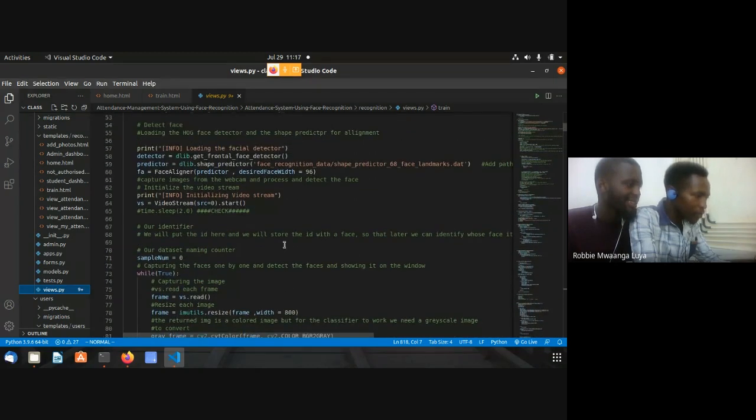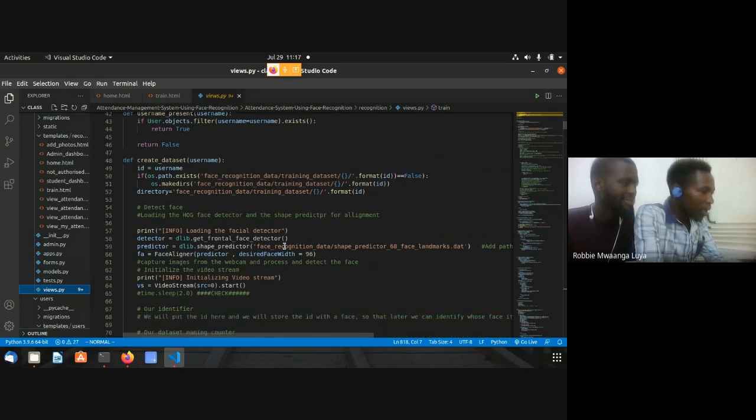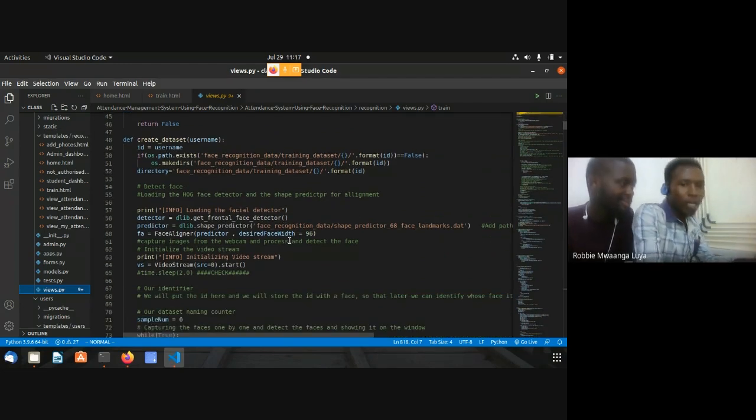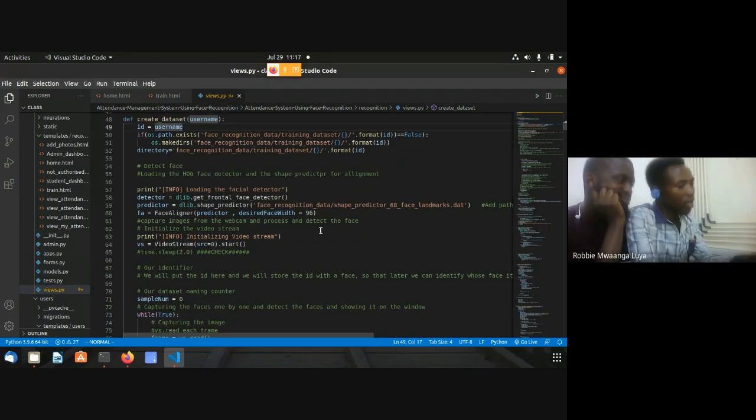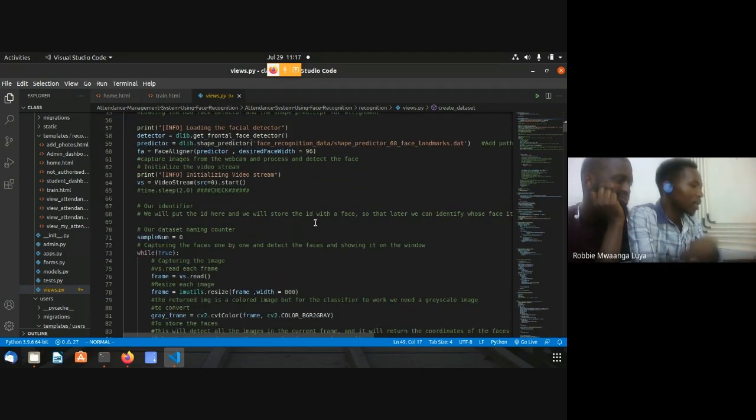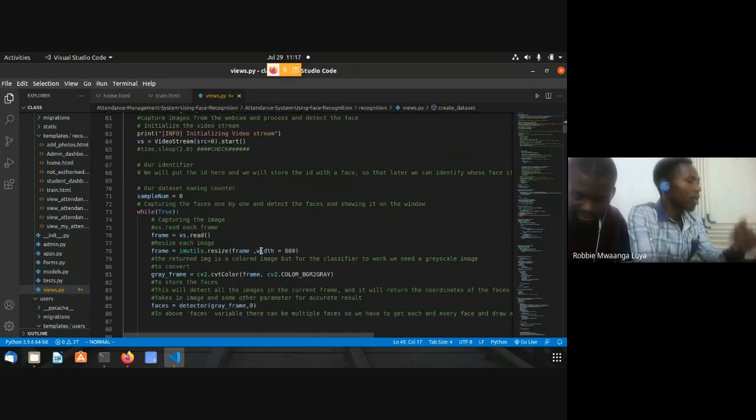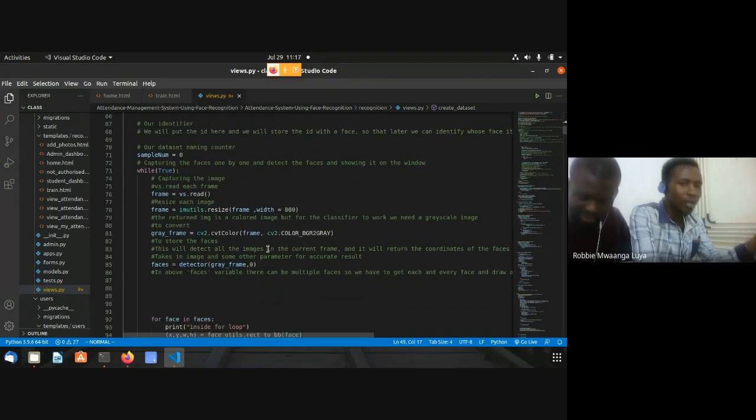Yeah, it's here. Okay, it's here. The process of creating a data set. First of all, the ID or the username has to log in as admin. Then we created a particular folder whereby we'll be storing our data. After that, we initialize video stream.